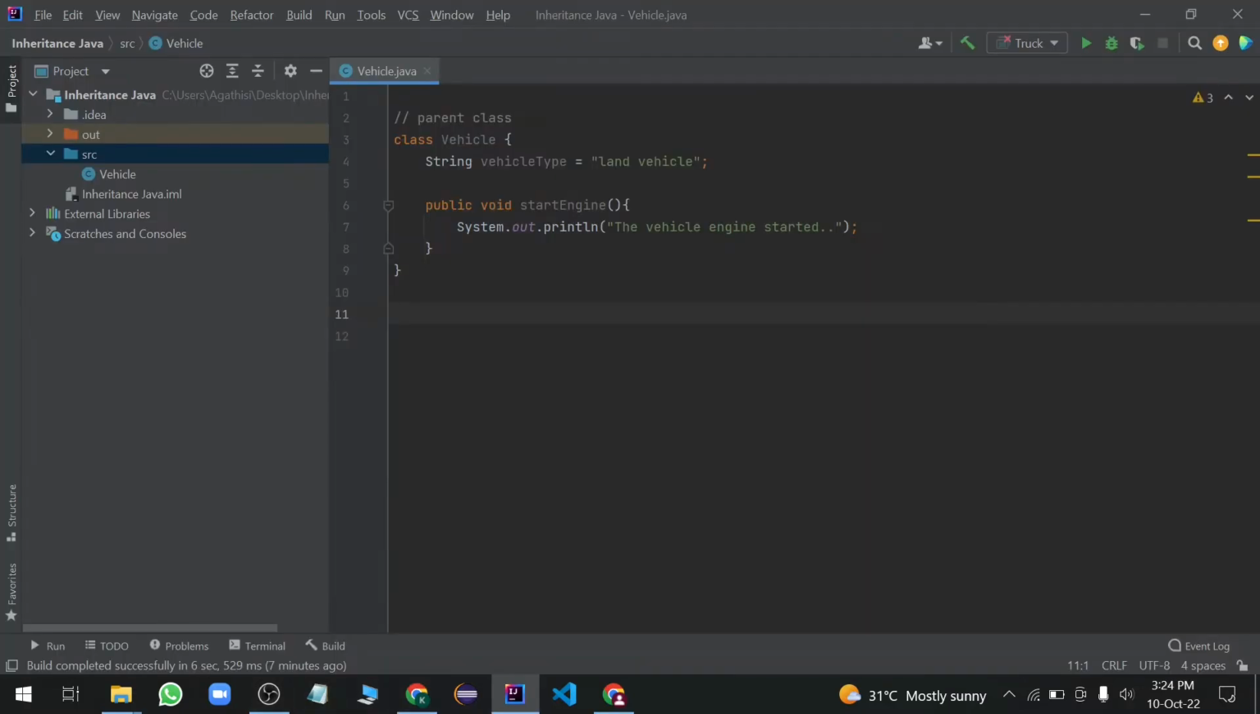So here's how we can implement hierarchical inheritance in Java. Here I have a parent class named Vehicle, and inside that class I have a class attribute called vehicleType, and I have assigned it the value "land vehicle". I have also declared a method named startEngine to start the engine of our vehicle. Now I'm going to inherit a subclass from this class Vehicle. Here's how we can do it.